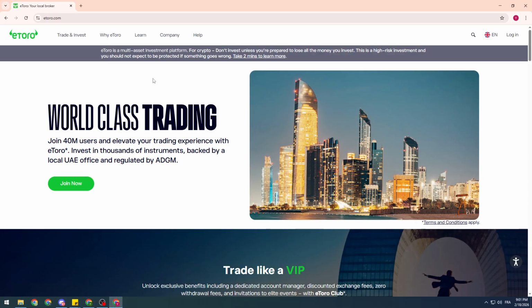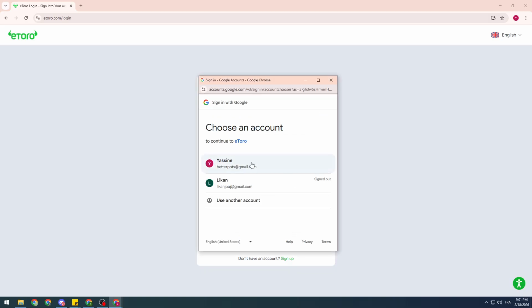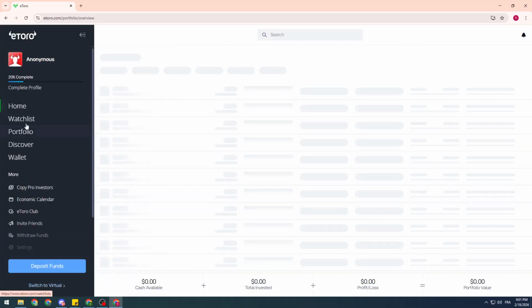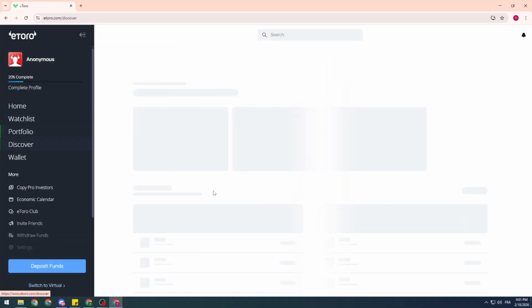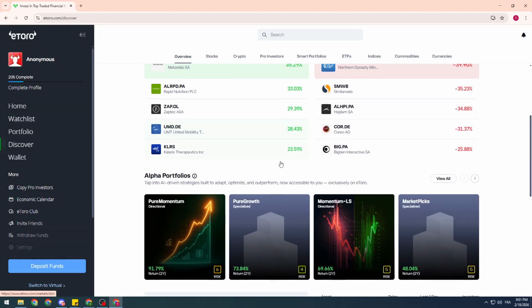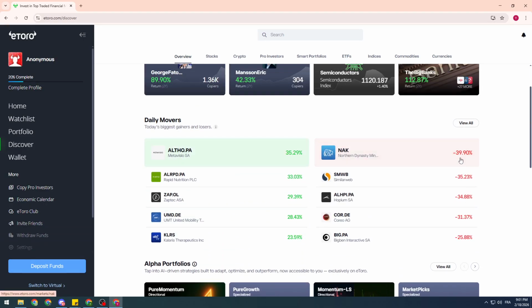So how can you get the access to the news in the first place? Log into your account on eToro, which is simple. Go ahead and sign in with Gmail, and here we go. I'm on my account, and you will be finding all of these kind of things. So there is here Discover, where you can find big portfolios, but we are not really interested in that. Here, of course, you can find daily movers.